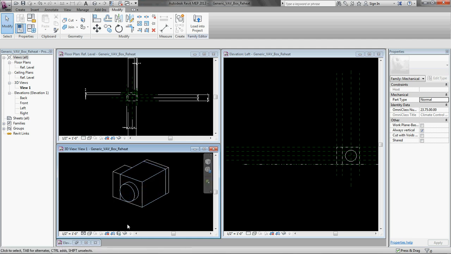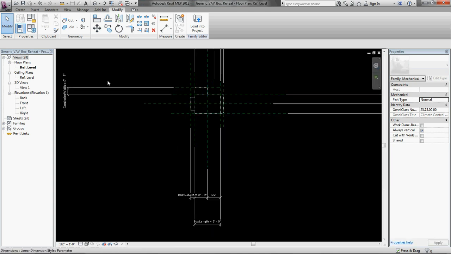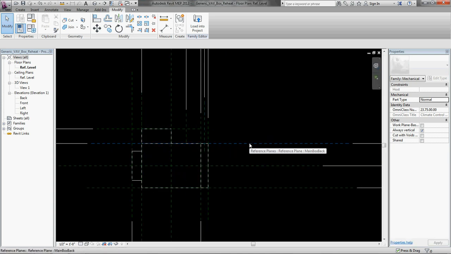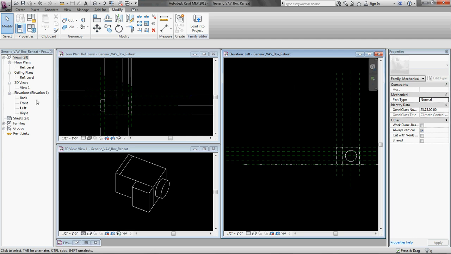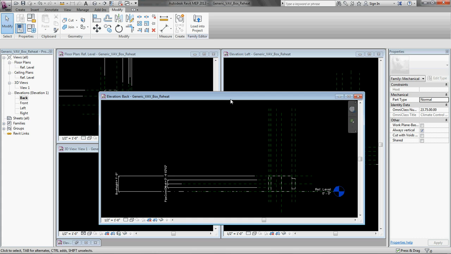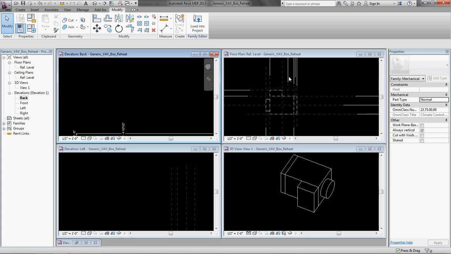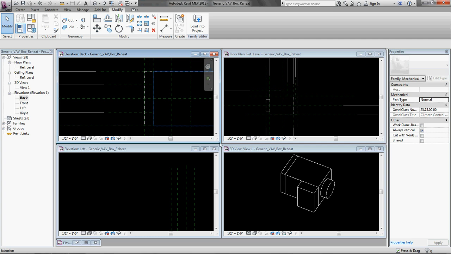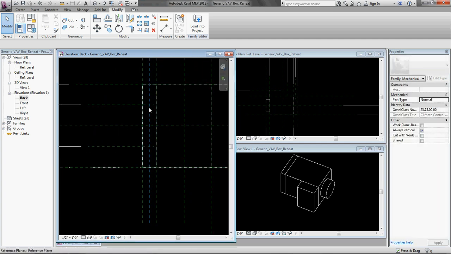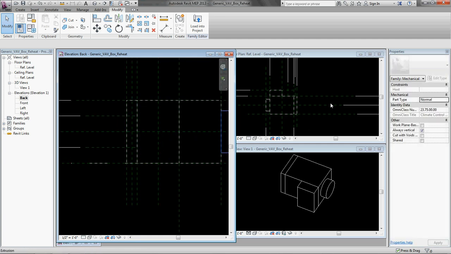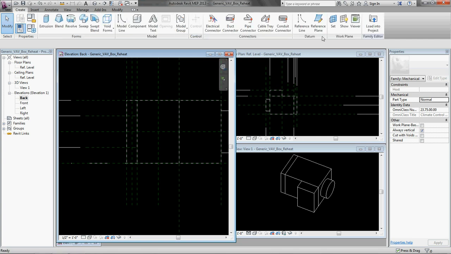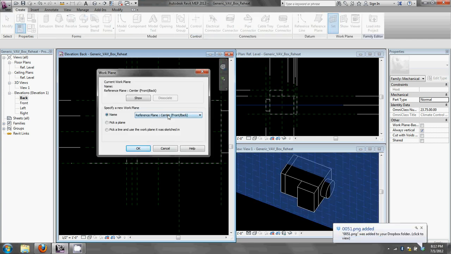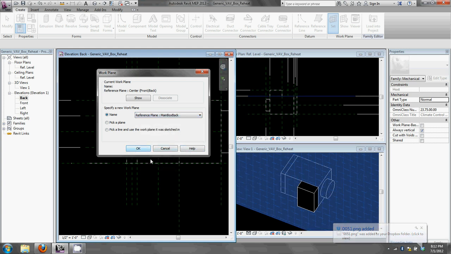Okay, so we've got our duct inlet, now we just need our pipes. We need to be sketching on this plane, the main box back plane. We don't have that open right now, but I'm going to open it. Go over here to the elevations, back. I'll keep that open. The pipes that I want to create are going to be here and here. So let's set our work plane to main box back. Create, Set, and main box back. Checks out.